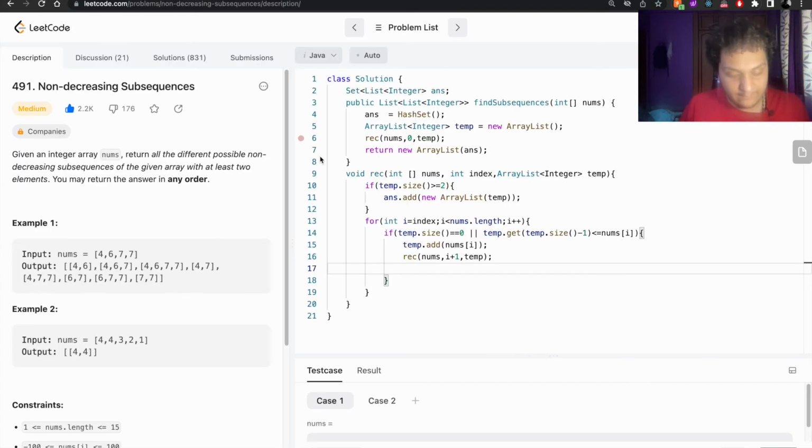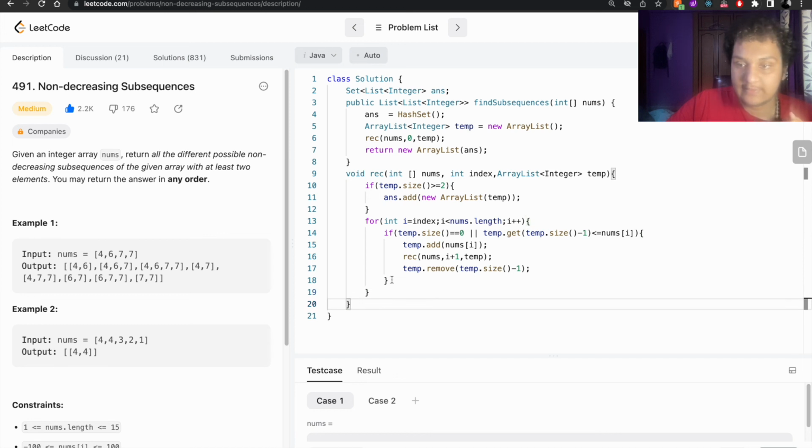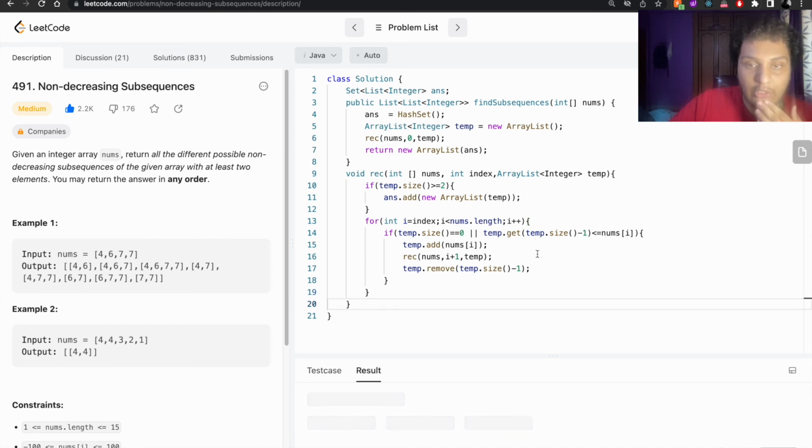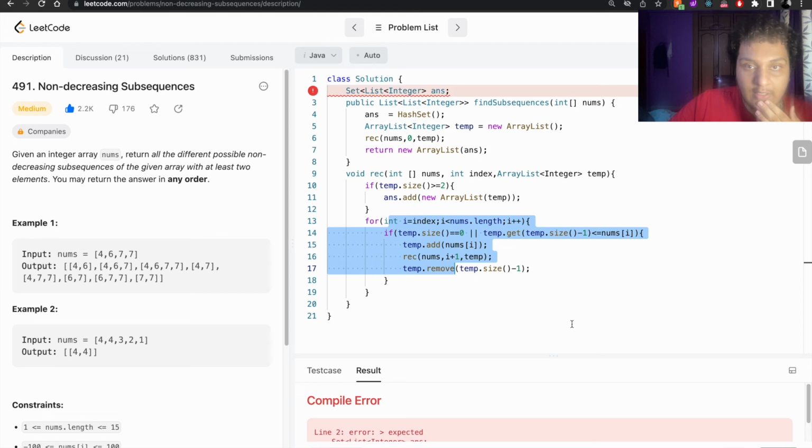So what will I do here? I will say temp.remove. What do you have to remove? Remove temp.size minus 1. Okay, so let's run it. If all the conditions are met here, okay, what's the array?